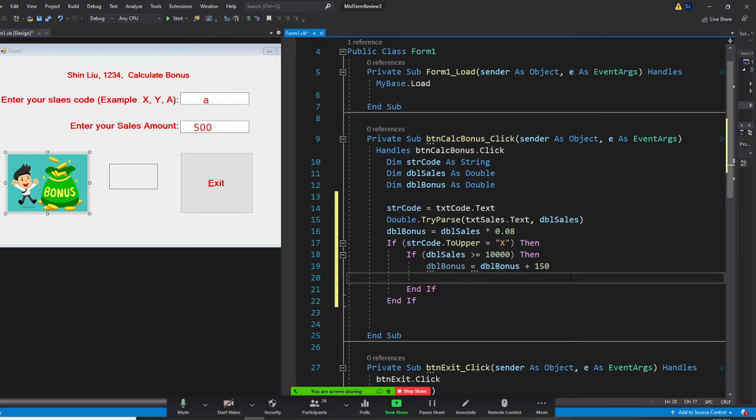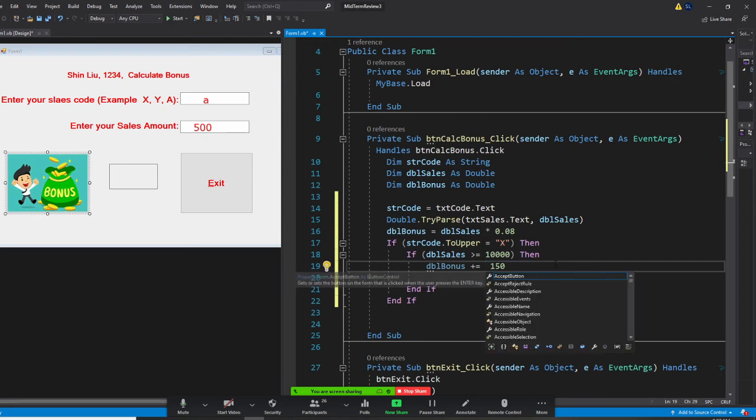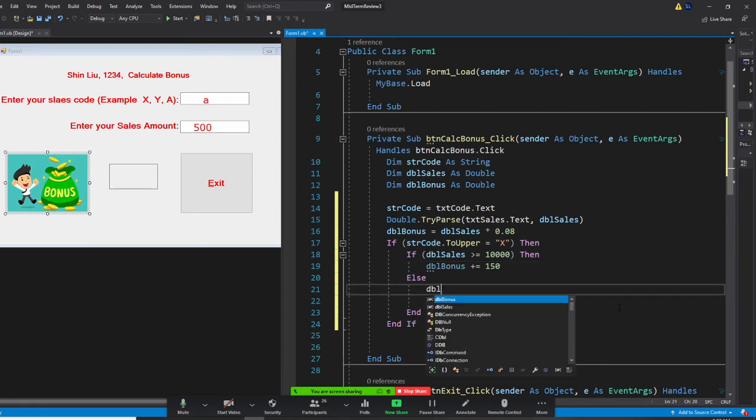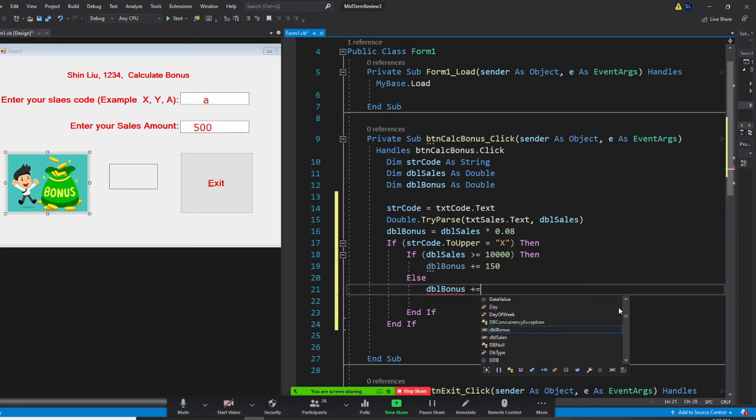All right, plus 150. But I am going to show you a better way, because this way you need to go to your memory, okay, RAM to retrieve DBL bonus 2 times. So to become a better programmer, we're going to use a shortcut. So if your DBL cells greater than or equal $10,000, your DBL bonus is going to plus equal 50. Then we go in here, else your DBL bonus is going to plus equal 125. All right. So we end if right now.